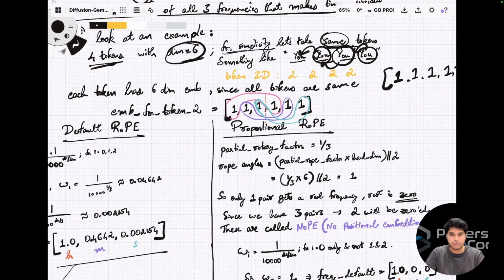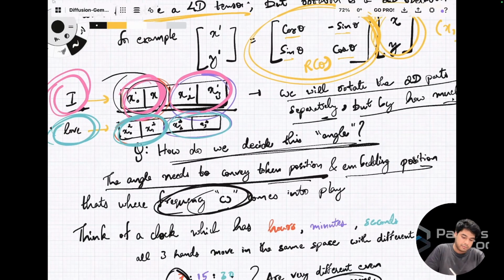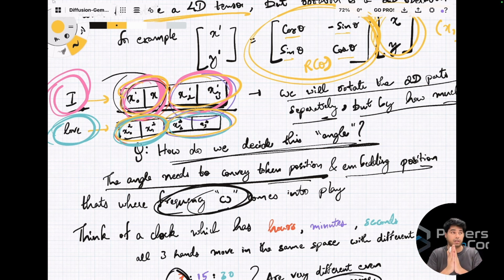One thing which Diffusion Gemma does a little differently from what I explained is that here I explained how the pairing is essentially these two with these two and these two with these two. It really does not matter how you pair as long as you keep the pairing consistent. And this is a very important point. It's not something to just skip through. The pairing of your embedding values does not matter as long as you keep them consistent.